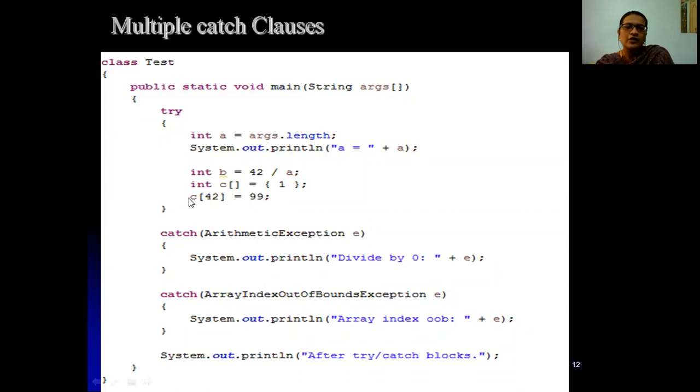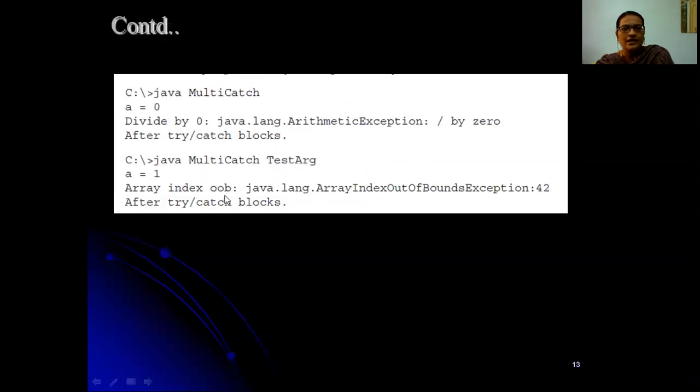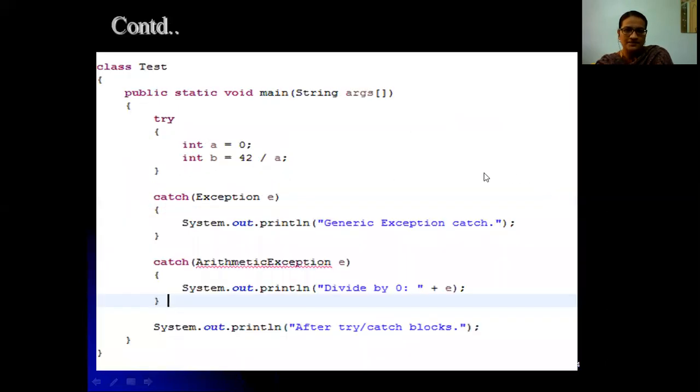So here we have got an error. In this statement, array index out of bound exception will occur. So here array index out of bound, and this is a plus e, so which type of exception it is, that it is printing. It's a system generated exception. So 42 array index out of bound. We are accessing 42, the 42nd index, which is out of bound.